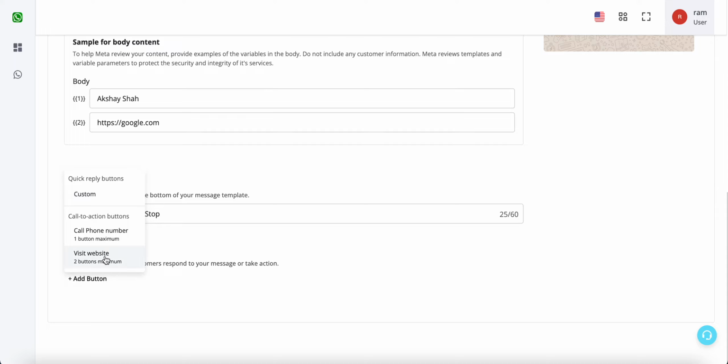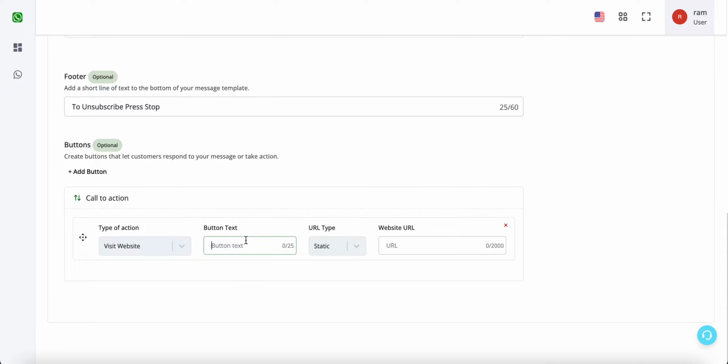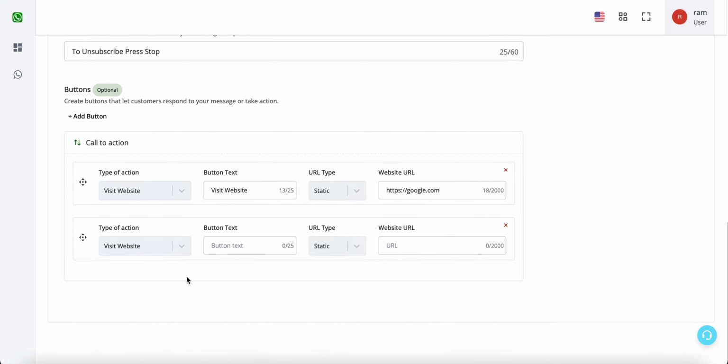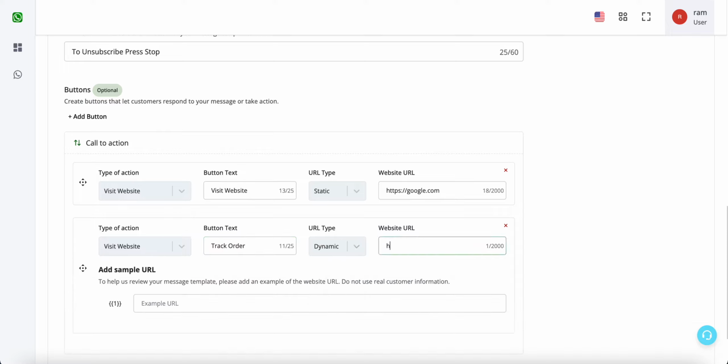So let me start with a website button. Your website URL can be static or it can also be dynamic. So first I'll enter a static URL. Next, as I can add 2 website buttons, I'm entering a second website button. This time I'm keeping it dynamic.